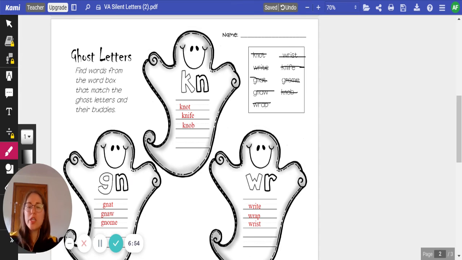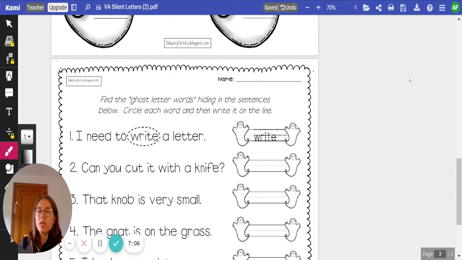All right, under our GN word sort, we should have gnat, gnaw, and gnome. Under KN, we should have knot, knife, knob. And under WR, we should have write, wrap, and wrist.